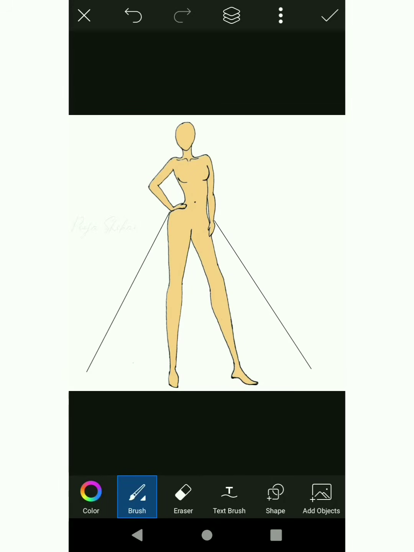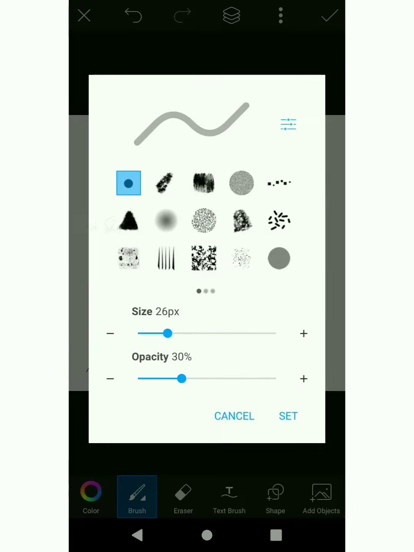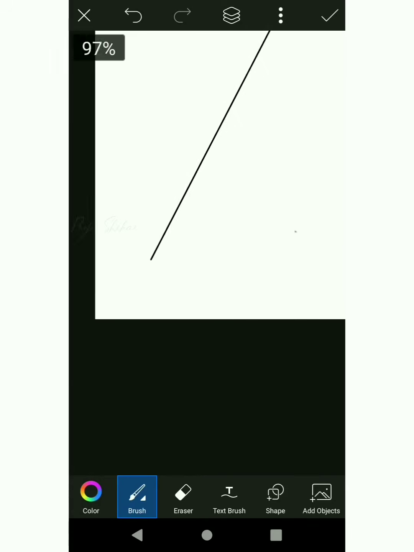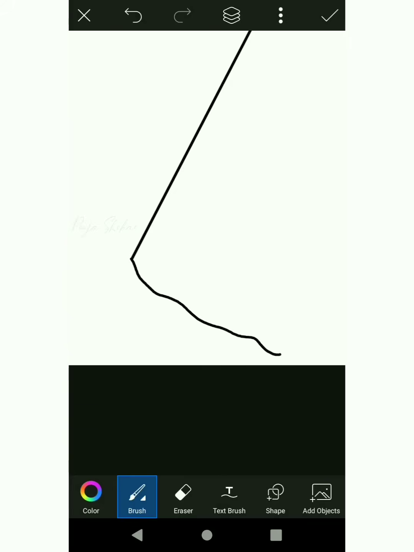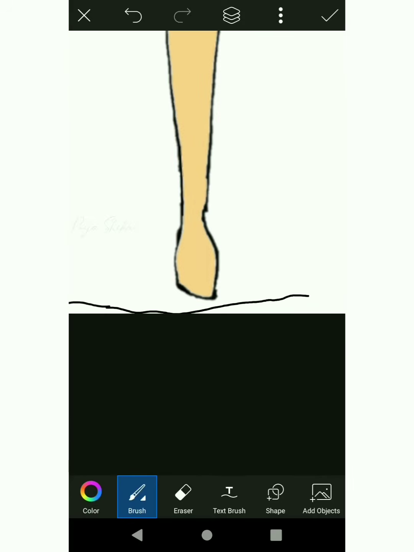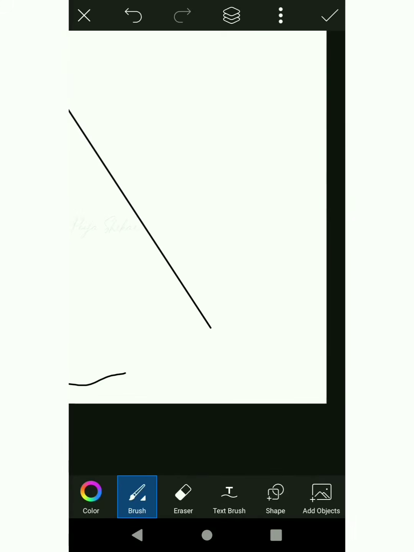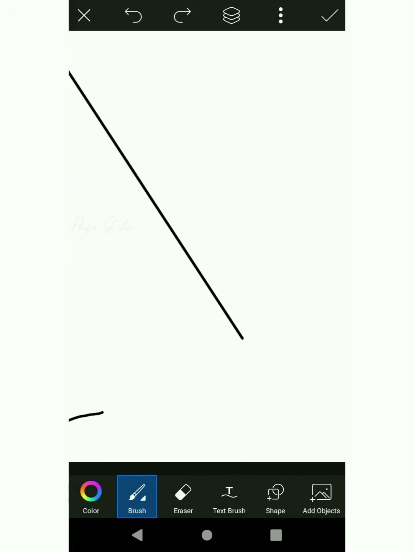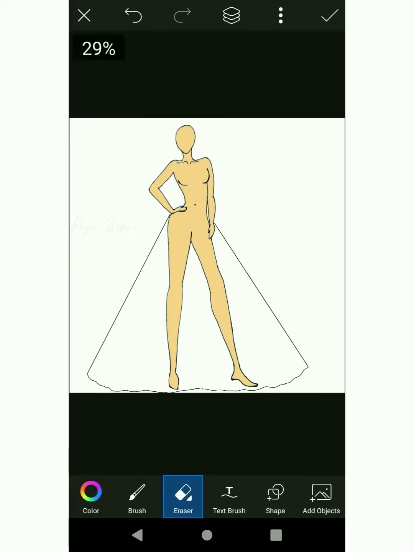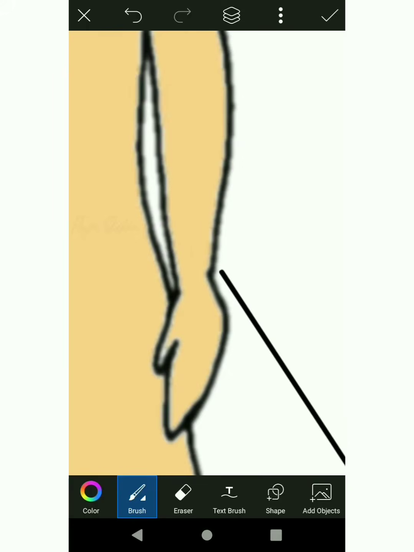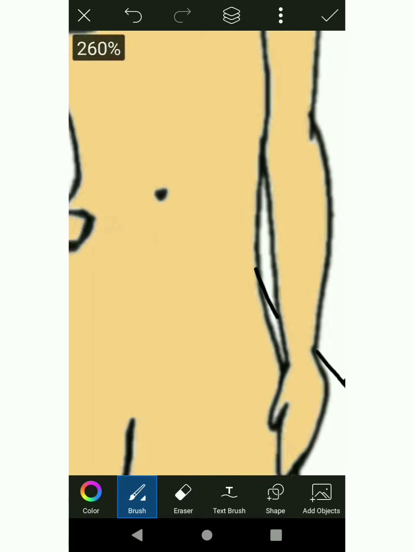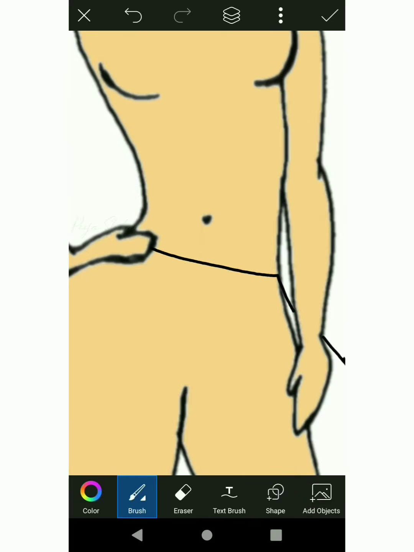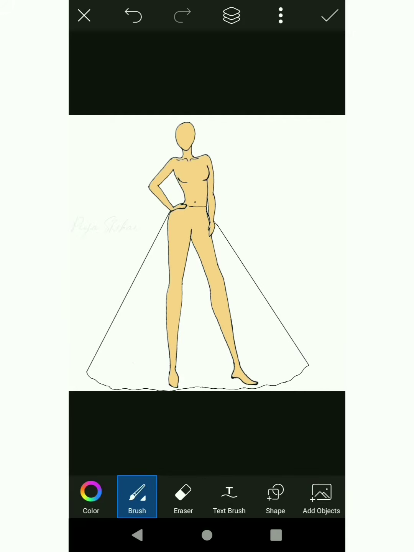of the lehenga. You can draw as much as you want. Then I'm using brush and I have adjusted to size 6 to draw this. You can see an eraser option also right after the brush, which will help you to erase your mistakes. The outlining of the lehenga is completed.